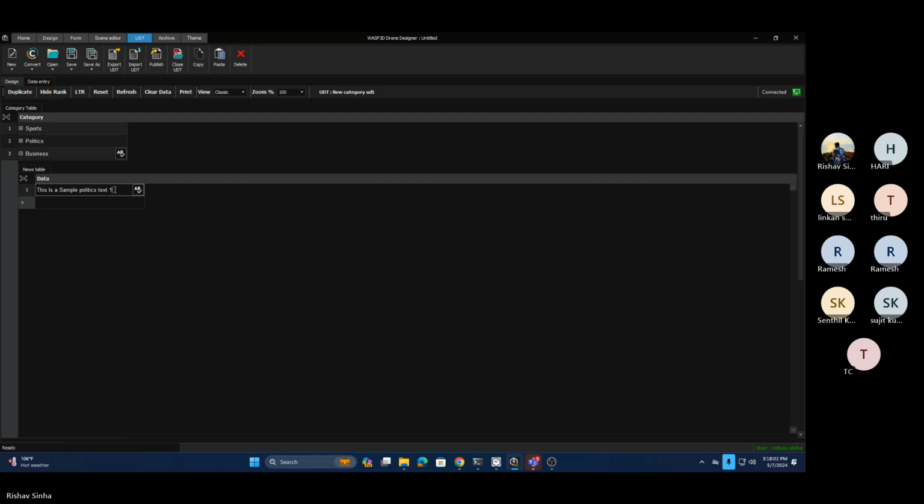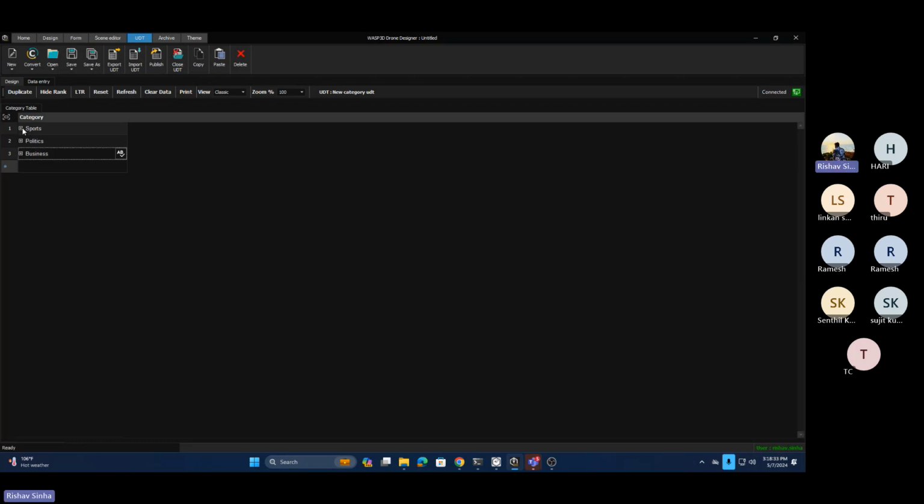Okay. This is sample business. So you have to fill all the data in this way. I'm just filling the sample text. You can copy and paste any news text from Google, Excel, from everywhere you want. Business text 2, and this will be business text 3. Now we have 3 news for each category: 3 news for sports, 3 news for politics, 3 news for business.